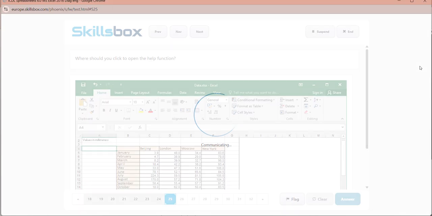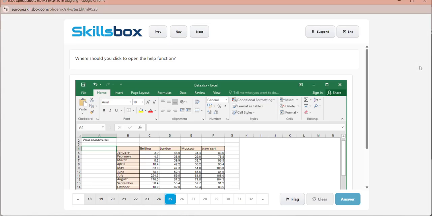The network is not going well, but where should you click to open the help function? In Excel, in Word, in PowerPoint, the help function is here. Tell me what you want. You use it here when you want to search something you don't know about in PowerPoint or Excel. Use it here, that's why it's called the help function.